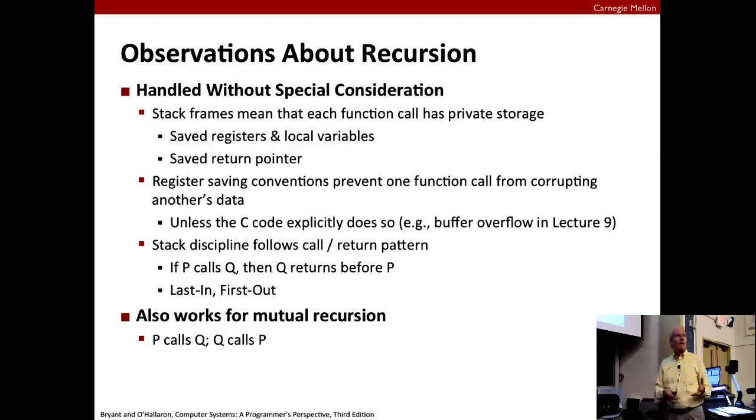The register saving conventions we saw are a way that functions avoid trashing each other's data. If I'm using a callee save register, it's my obligation to save it and restore it properly. It's the obligation of any function that gets called further down to also do that save and restore. And then there's this notion of a stack being the right match of how procedure call and return works. That if P calls Q, then before I go back to P, Q will have returned, and so I won't need that storage for Q anymore.